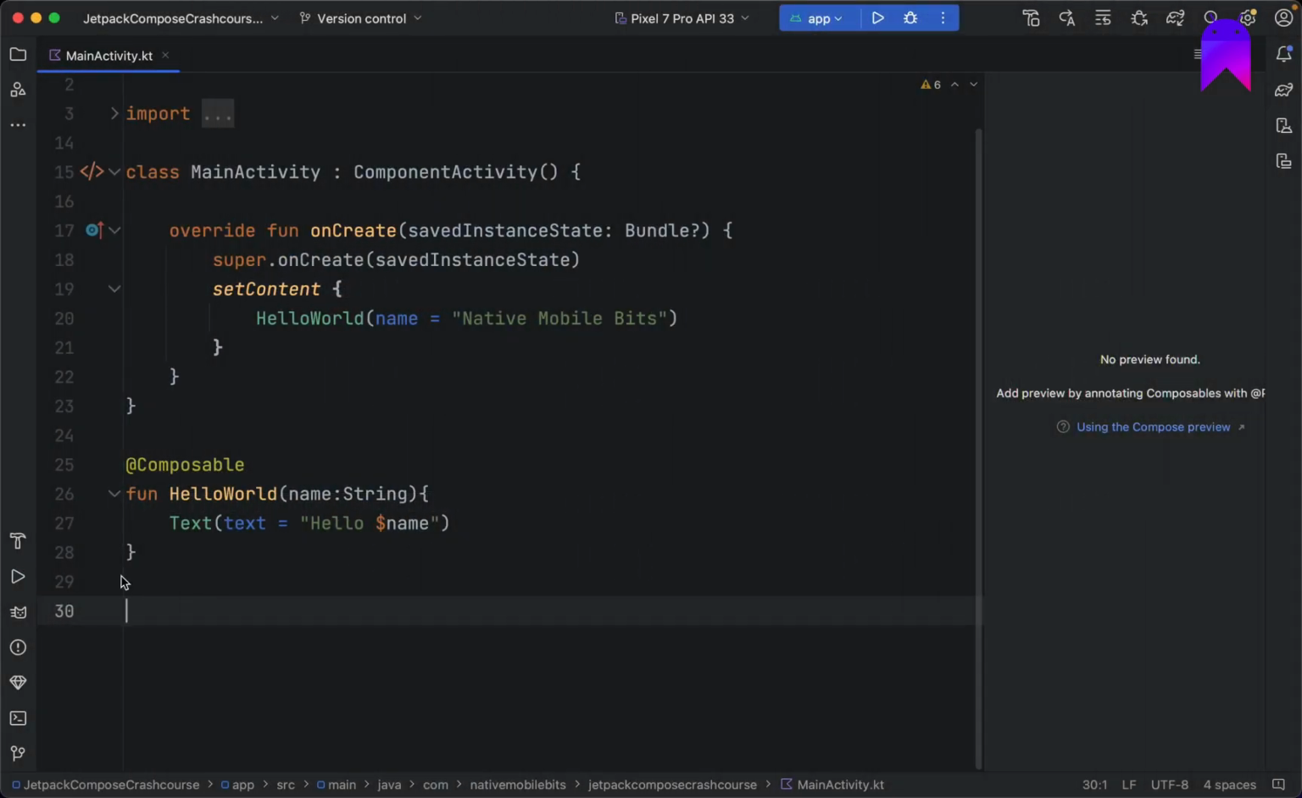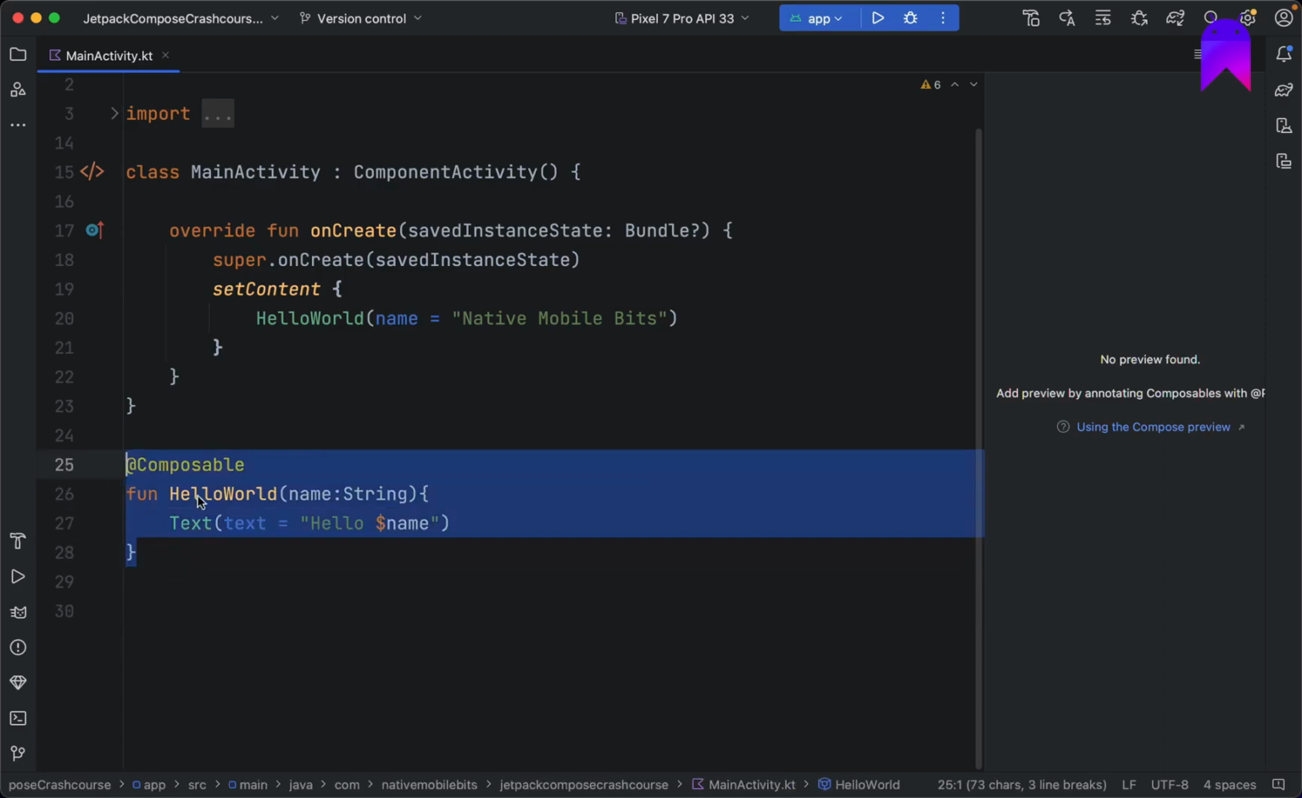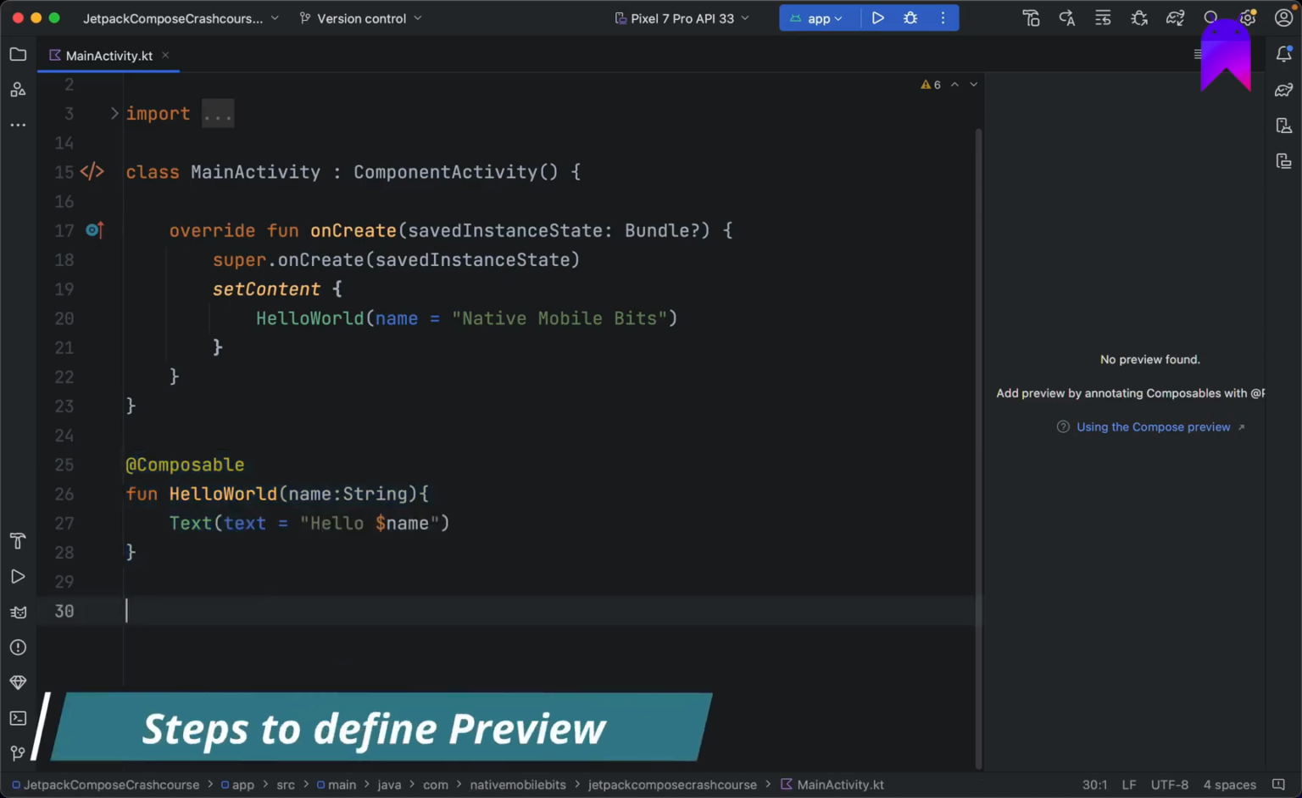Now the question is how to add a preview, right? So we can add a preview with the help of @preview annotation, and we can define preview for composable function. So let's say we want to define a preview of how our hello world composable will look in a real-time screen. To define a preview, first define a function.